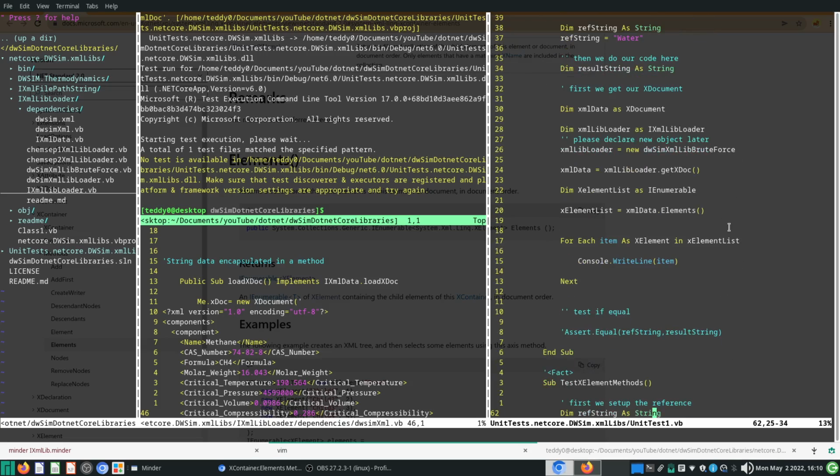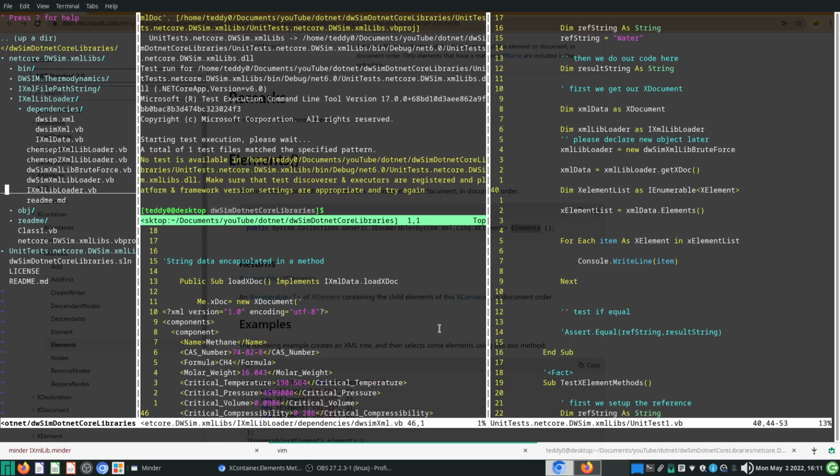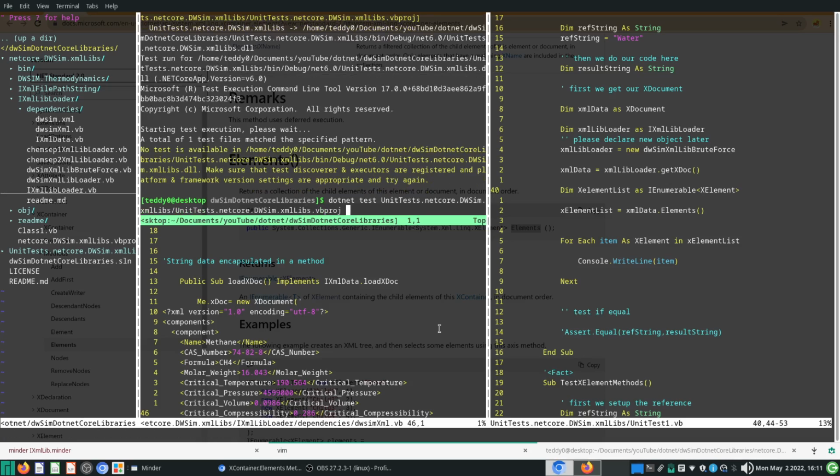Okay, XElement. Dim XElementList as IEnumerable XElement. XElementList equals XmlData, this XmlData, and then we use the Elements data right here to load in all the XML elements. Okay, now we can run dotnet test.